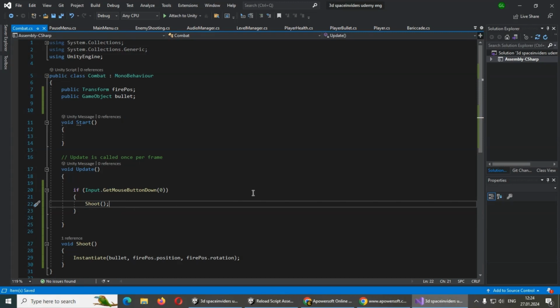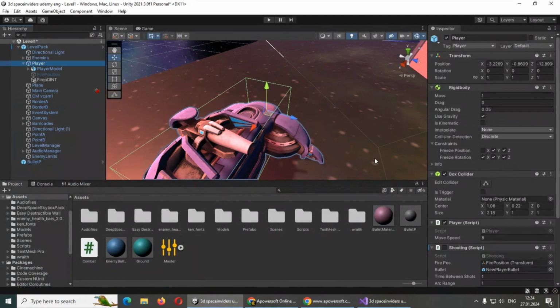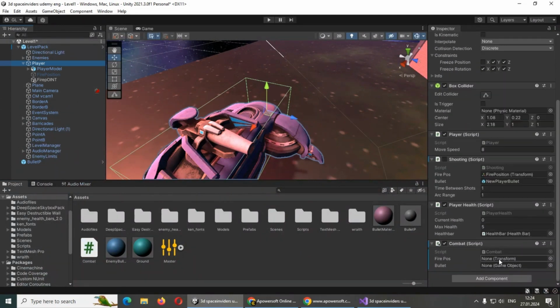Let's save the script first of all. Let it compile, and to save your scripts, I don't know if you know, you can click Ctrl S or Command S if you're on Mac. Now let's go back. Here we have the player. Let's scroll down. We should assign fire position and bullet. For the fire position, I will assign my fire point. And for the bullet, you should not assign this bullet that you have in hierarchy. Instead, you should assign the one that you prefabbed. So we will assign this prefab there.